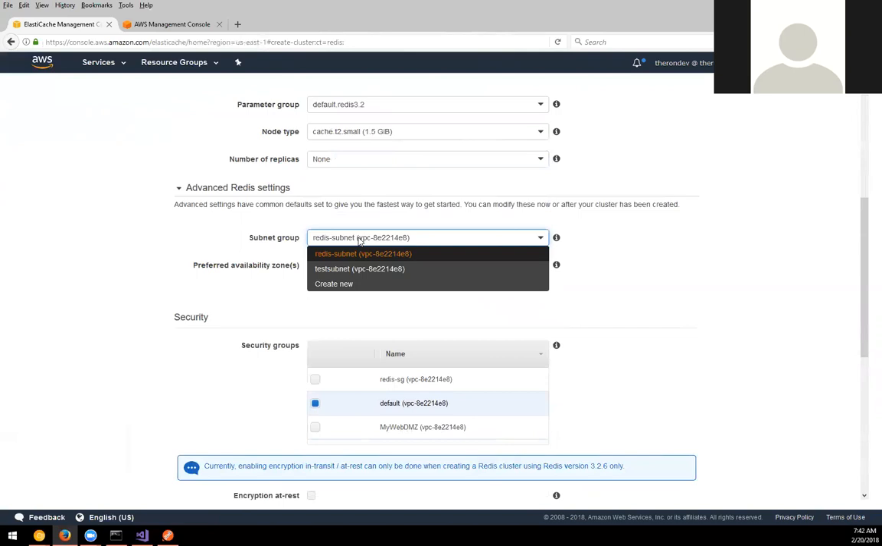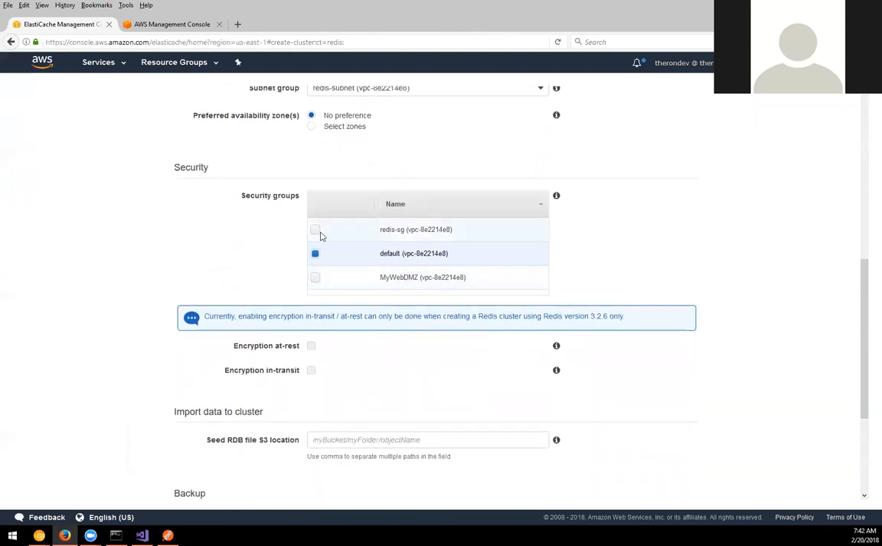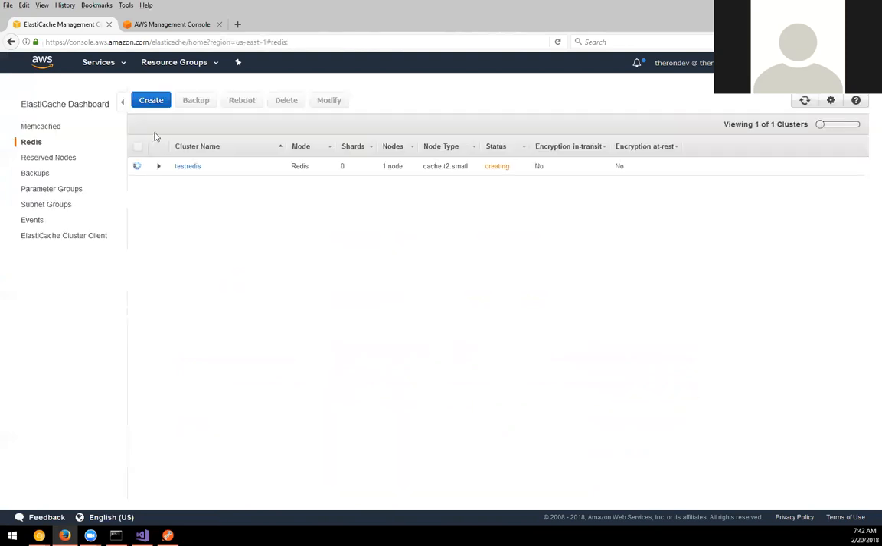I already pre-created a subnet group, Redis subnet. I'm sorry, I created a security group, so let me check that, and I'll show you what that looks like too. So we'll create that security group. I'm going to set no to all of these because, like I said, this is a proof of concept. And I'll go ahead and do a create. This is going to take a while. It could take up to, in many cases, 10 or 15 minutes for this to create.